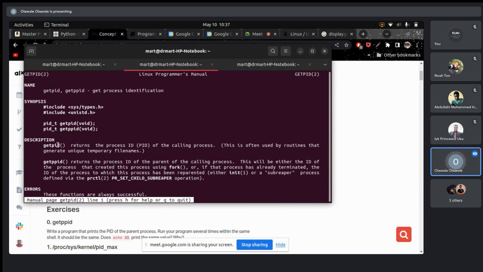So their description. getpid returns the process ID, that's the PID of the calling process. It returns the process ID of the calling process. Remember, what is a process? A process is the running instance of a program.